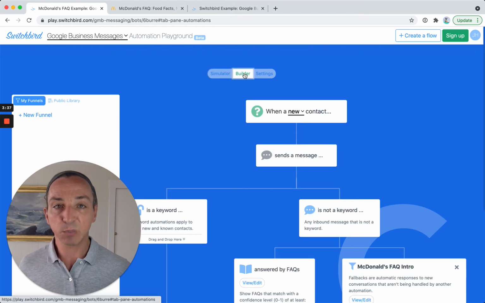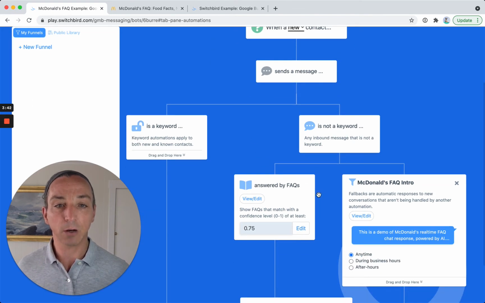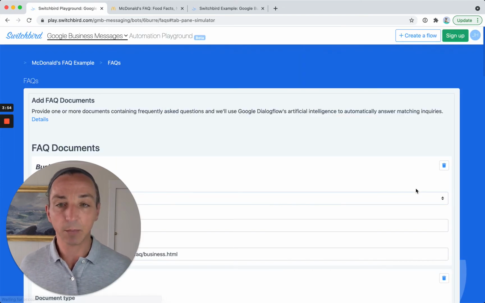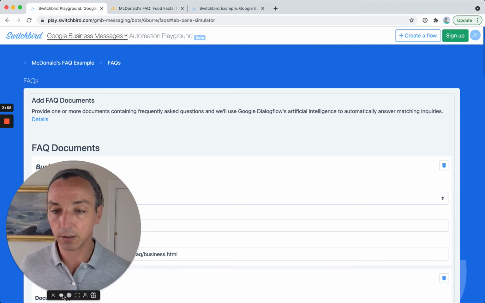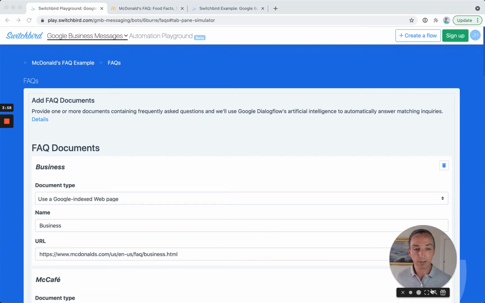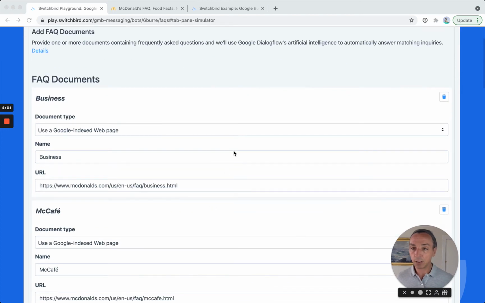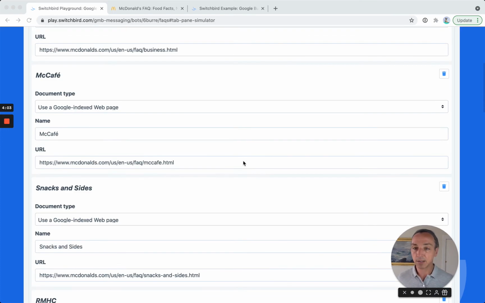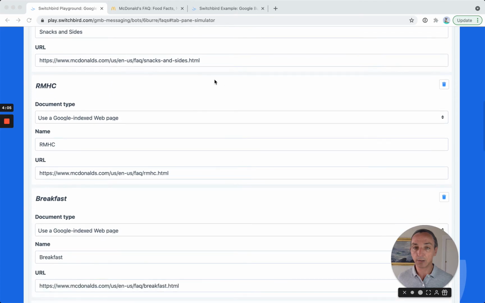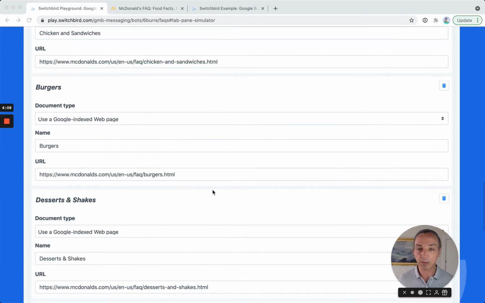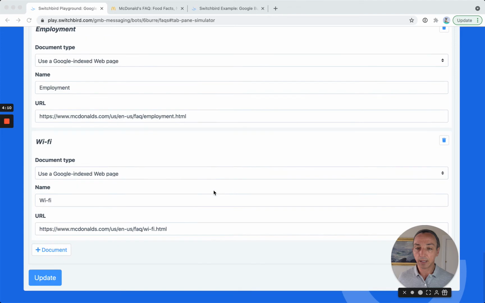You can see how this is built by clicking on the Builder tab here and looking at the flow. So here there's only one scripted flow that we put in manually. That's the welcome message. And everything else is powered by the McDonald's FAQ documents. So if we look at those, and let me shrink myself, move myself out of the way, you can see what those documents consist of, just a bunch of URLs, right? A bunch of URLs to Google indexed FAQ pages.